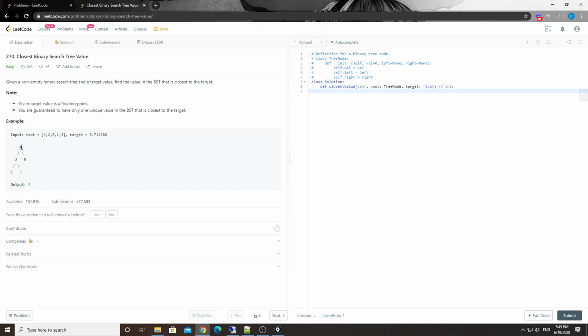So you're given a binary tree and a target, which is a float number here, and you need to find out the node that is closest to this target, right? So in this case, we have 4, 2, 5, 3. The closest will be 4, right? So how do we do it, right?